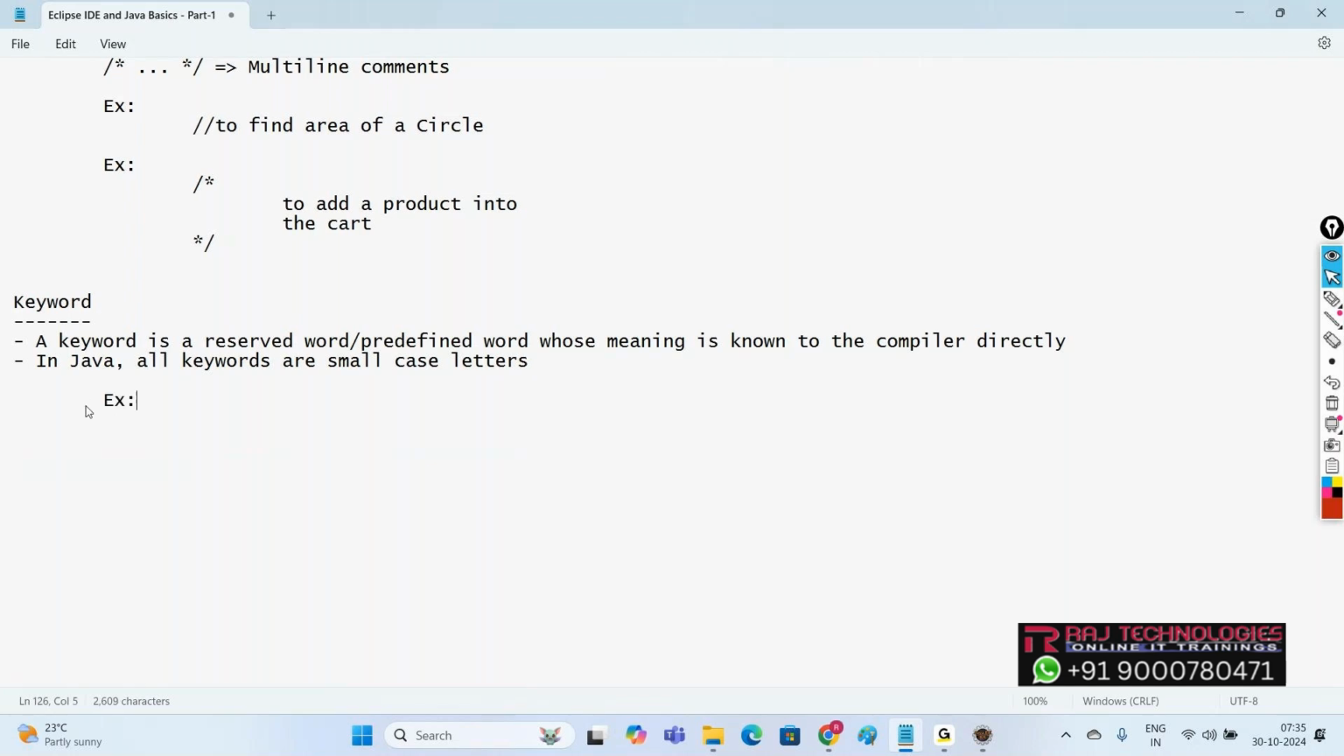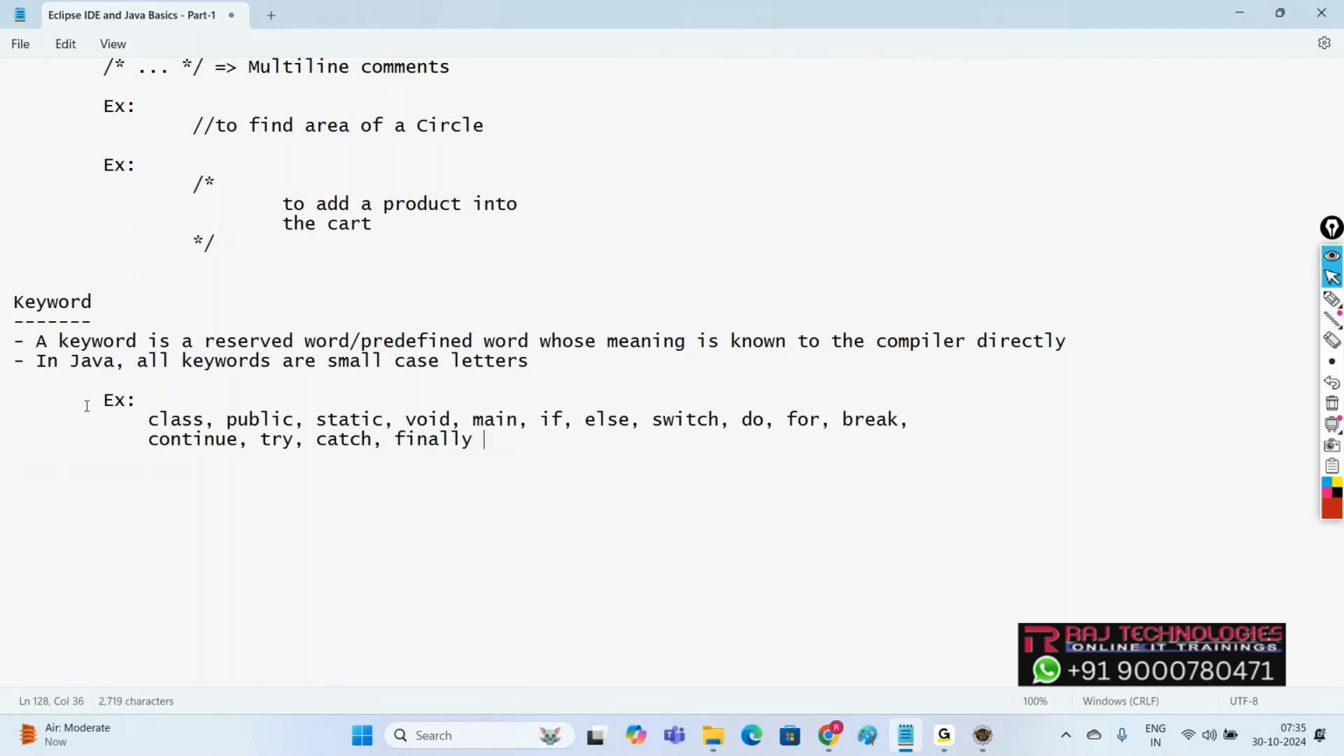Examples of keywords: class is a keyword, public is a keyword, static, void, main, if, else, switch, do, for, break, continue, try, catch, finally, like this. Okay. There are so many keywords. As the days go on, we'll be learning almost all the keywords.